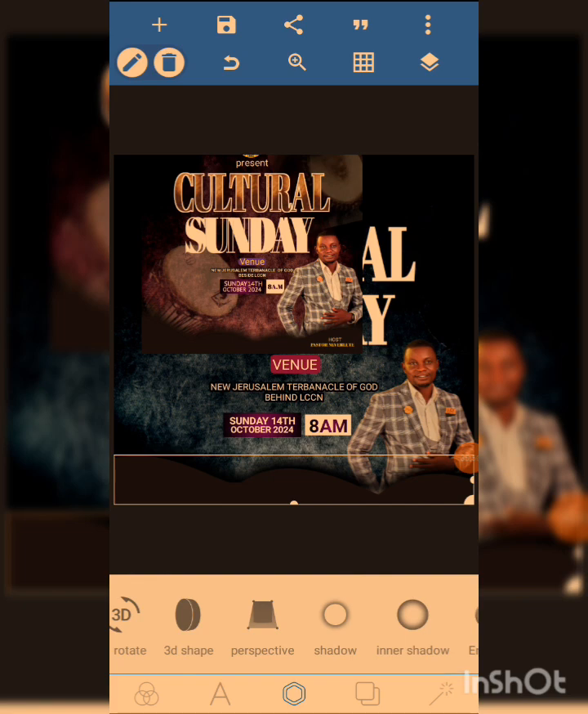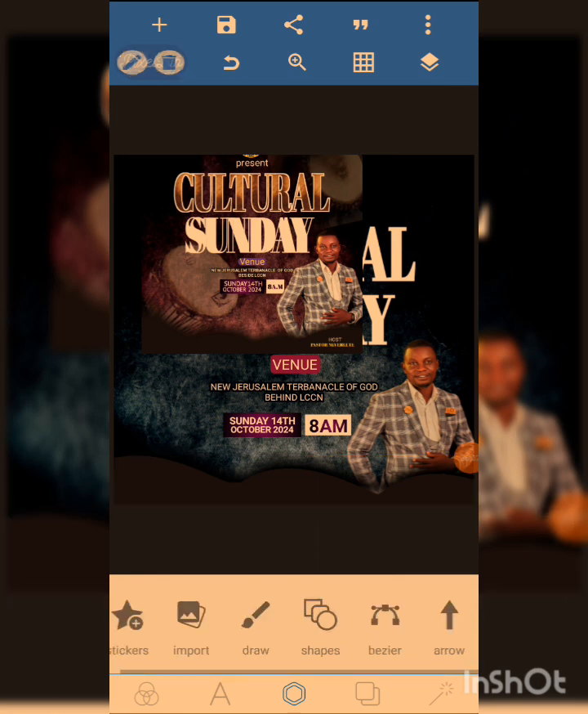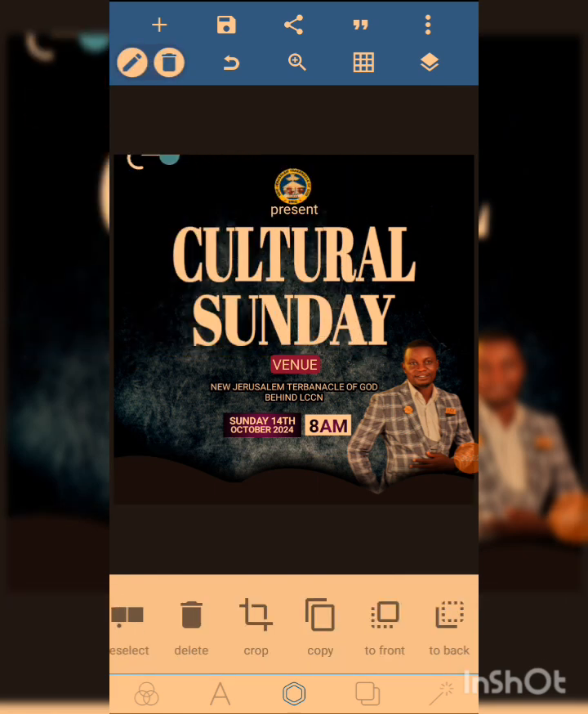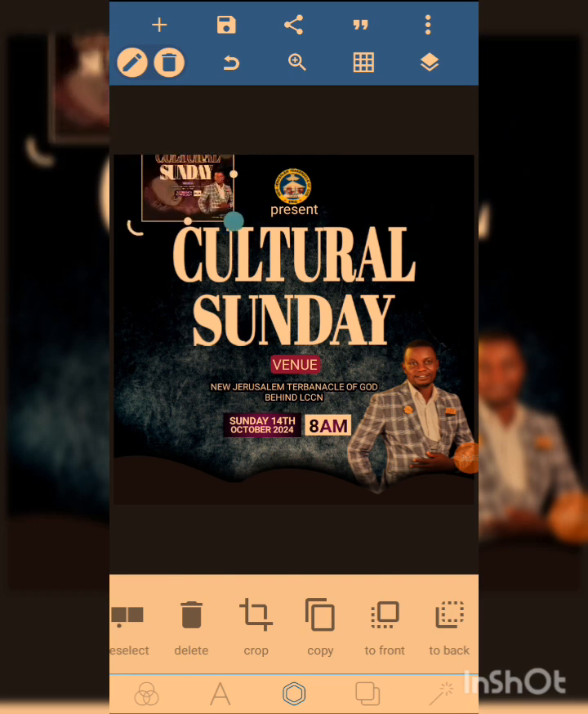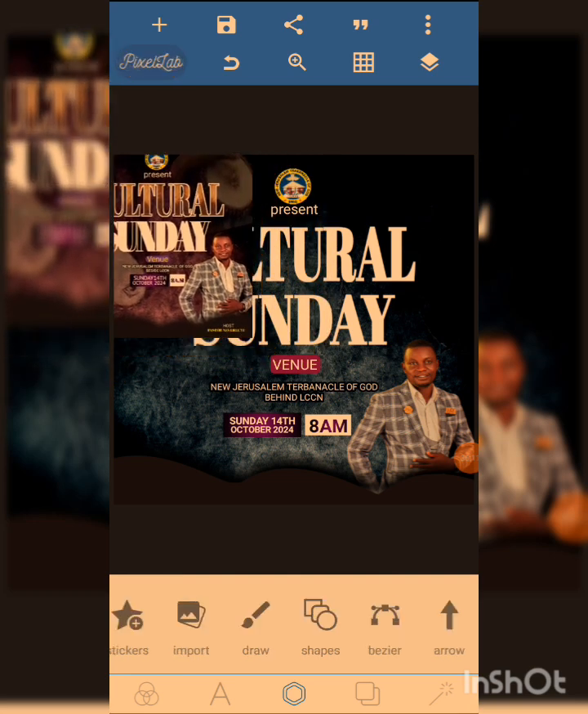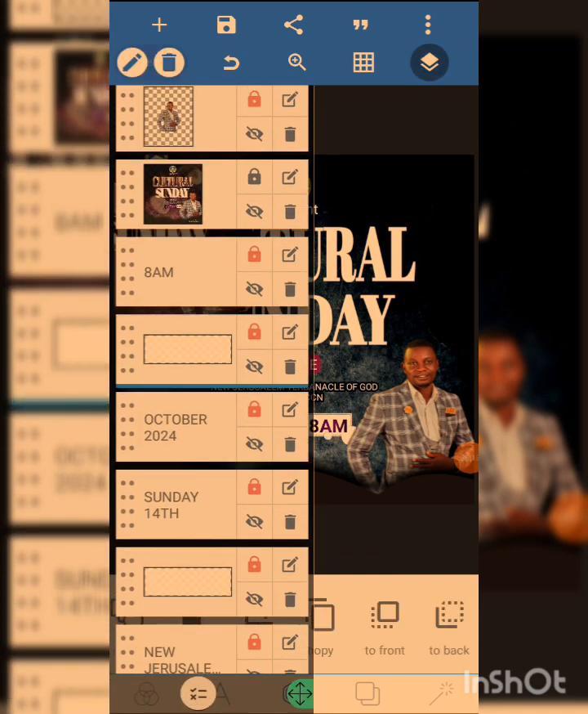So we are going to lock it to avoid any movement. Is that understood? So let me reduce it. Are you seeing what I'm seeing? We are going somewhere. Now for the word cultural, right? Now we'll go to our check mark because we've locked cultural, right? Let's go.